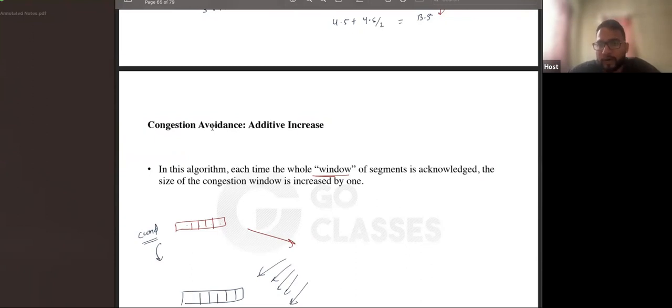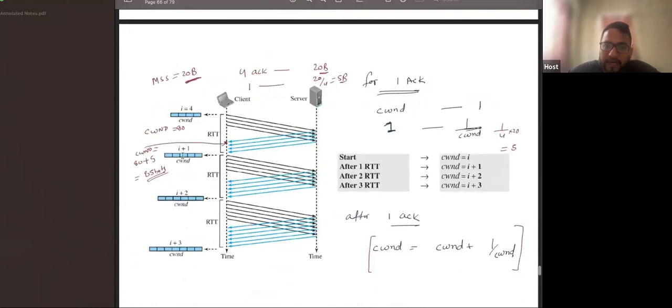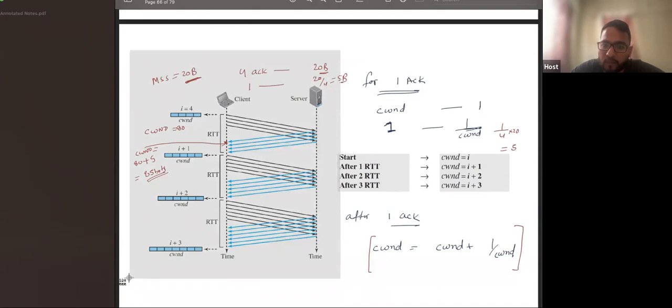Now there is one more algorithm, I mean, both algorithms are basically combined, but there is one more state you can say of the algorithm, in which we increment by just 1 in 1 RTT. Earlier we were incrementing by 1 in 1 ACK, but now we will be incrementing by 1 in 1 RTT. So how is it happening? In 1 RTT it will be I plus 1, in the next RTT it will be I plus 2. If it is initially 4, after 1 RTT it will be 5, after 1 RTT it will be 6. Now can anyone tell me, if in 1 RTT I'm incrementing by 1, then in 1 ACK how much am I incrementing?